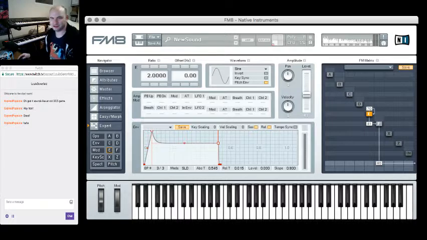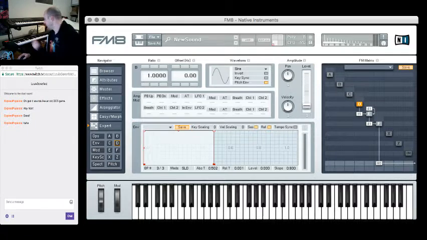I swear it doesn't sound like this on a real Yamaha. So FM has some interesting characteristics. I'll just leave it there. We can probably do a breath sound with another operator. That's pretty cool. We'll take the feedback off that.